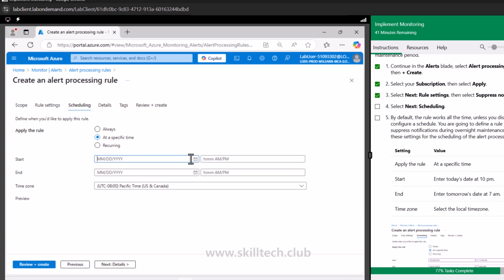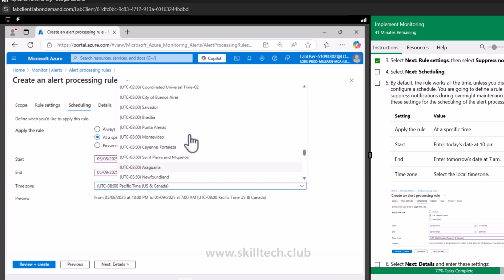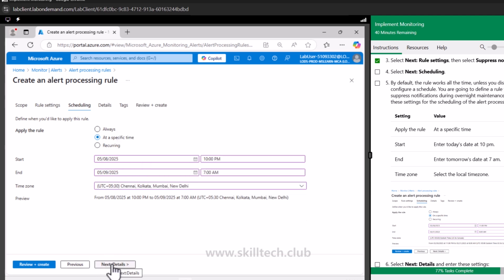Now let's say for today's date, which is 8th of May, I'm going to choose a time which is, let's say, 10 p.m. So I'm going to specify 10 and I'm going to specify p.m. And then the end is actually tomorrow's date, so I'm going to start with this tomorrow's date, and then I'm going to specify this is going to be, let's say, 7 a.m. As per the instructions, I'm just following this. Time zone, we are going to choose my local time zone, so it's going to be India, so I'm going to choose plus 5:30, which is here, and then I'm going to click on next.